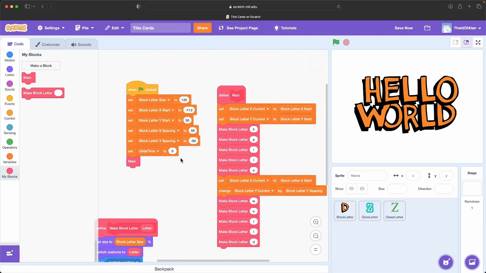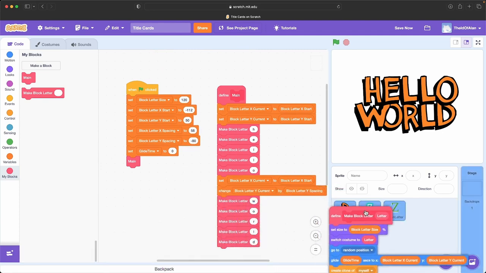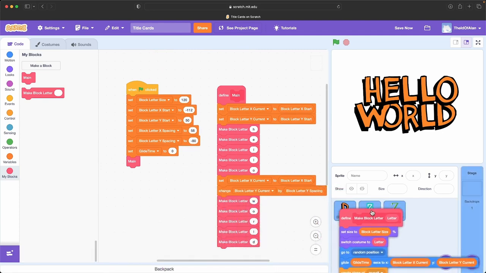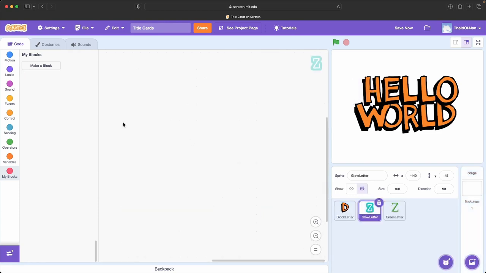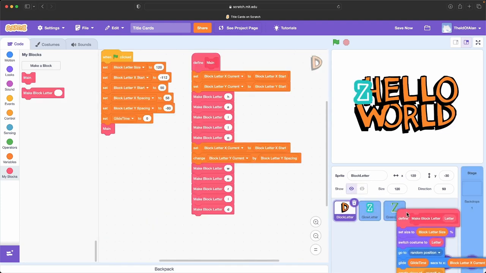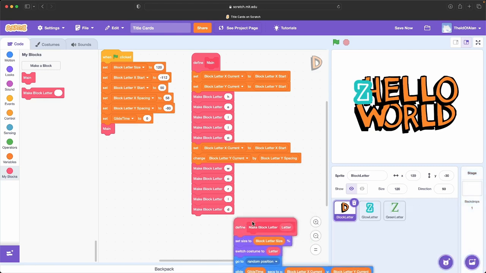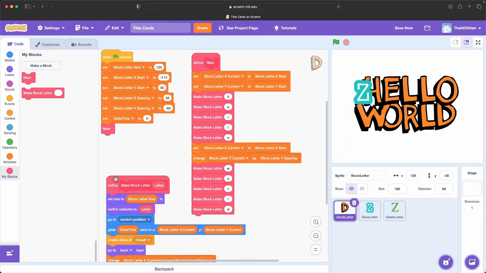Let me close this down. We don't need that anymore. If we take this, I'm just going to throw this on the glow letters. Ooh, it's highlighting all those things. I don't know why that was doing that. If I click on glow letters, does it show up here? It does not. That's a bummer. Oh, maybe because I can't see it. What if I see it? It's still highlighting both of those things, which is not great.